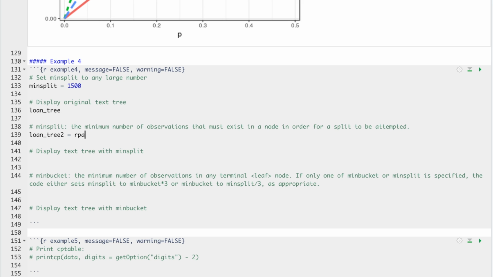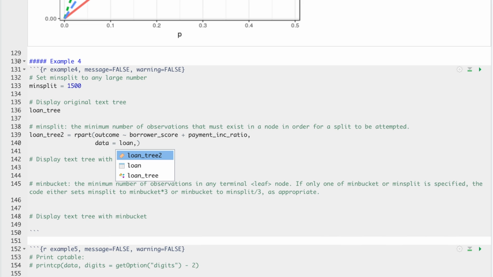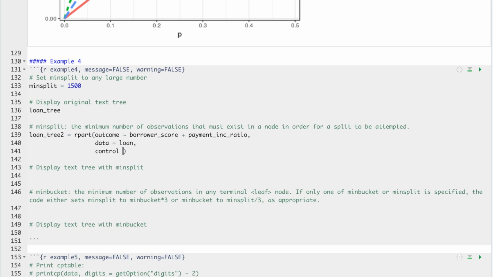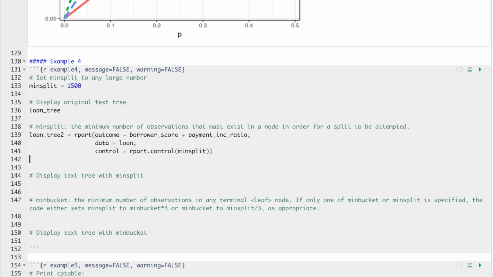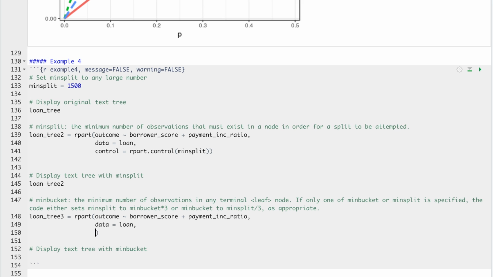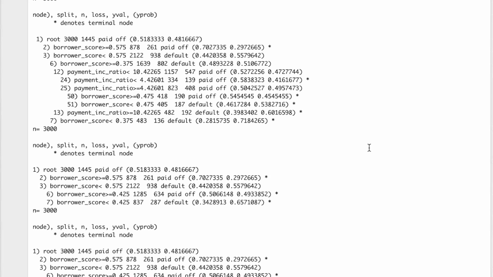Then we will display the original text tree. Minsplit is the minimum number of observations that must exist in a node in order for a split to be attempted. Then we will display the text tree using the minsplit. Minbucket is the minimum number of observations in any terminal leaf node. If only one of minbucket or minsplit is specified, the code either sets minsplit to minbucket times 3 or minbucket to minsplit divided by 3, as appropriate. The last step then is to display the third tree.